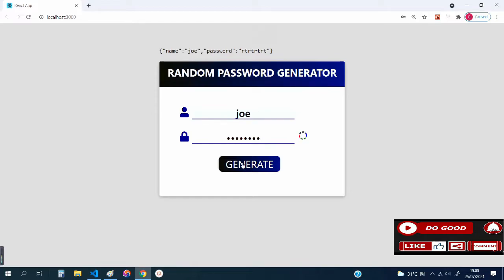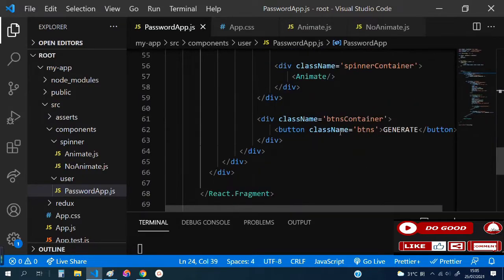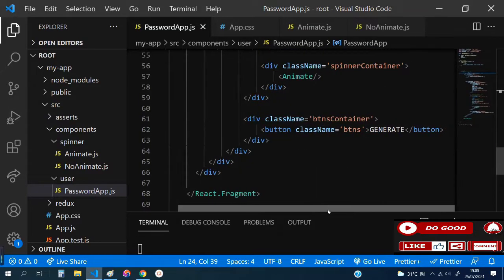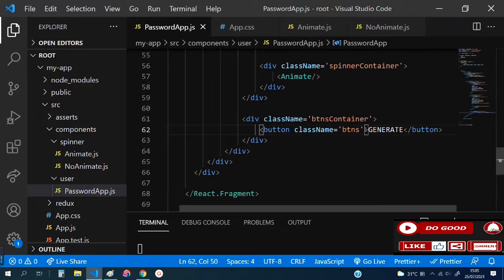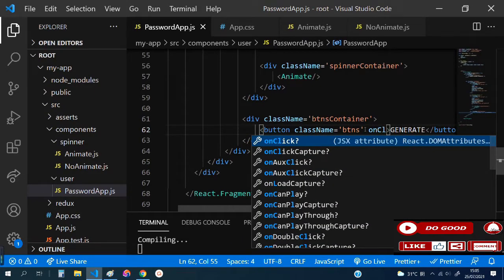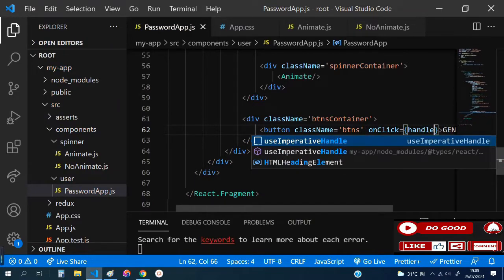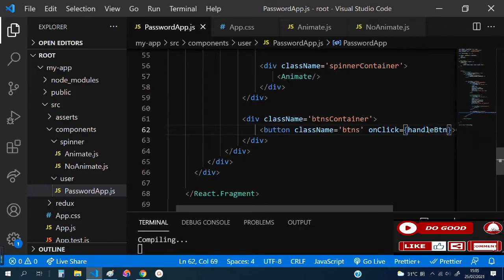So the next thing to bind is the button. Let's go to the button and add an on-click function to it. Over here we say onClick. Good. So we say handle button. So now let's copy that and create a function for that.